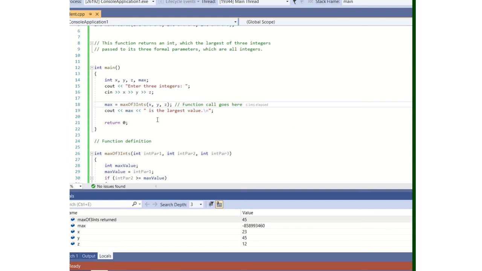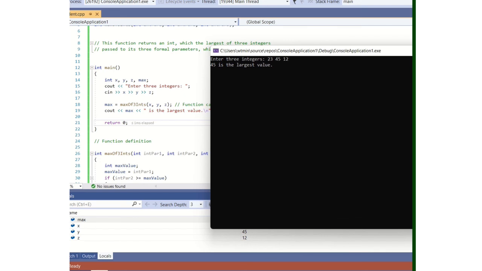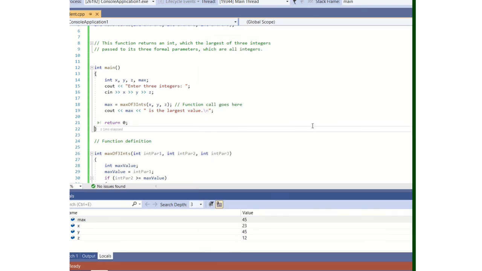So I just returned the max of those 3 ints. That value replaces the function call, which is what I have highlighted. The function call is then that value, it's like an expression being resolved. That is going to be assigned to max. Here we go. Max now holds 45. See out max. 45 is the largest value. Continue, and we're done.